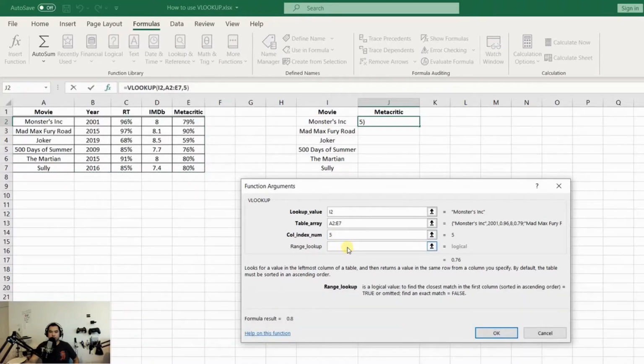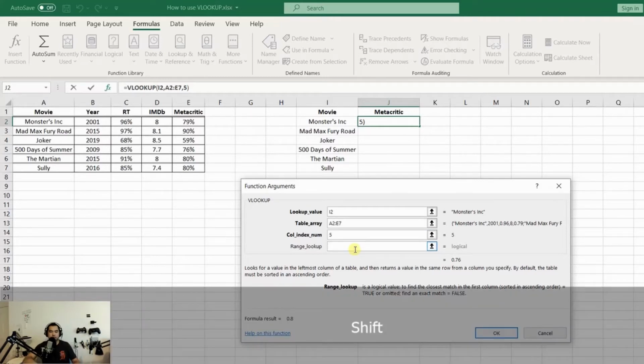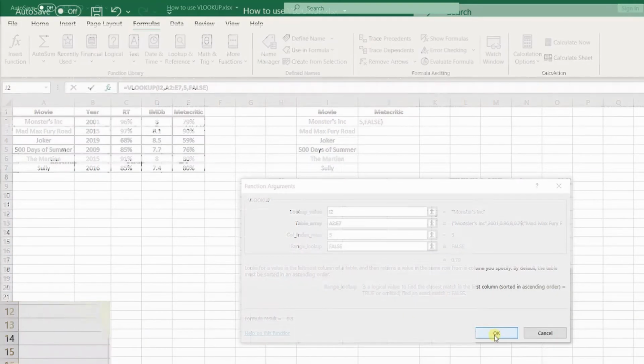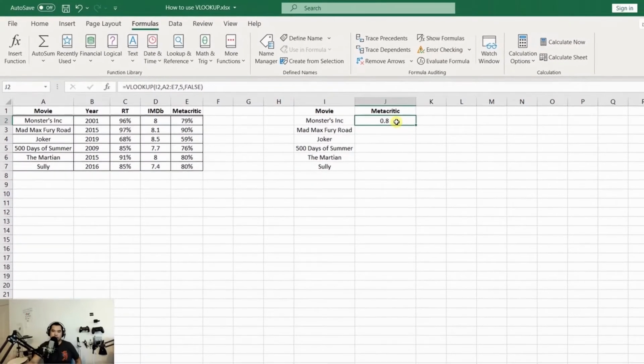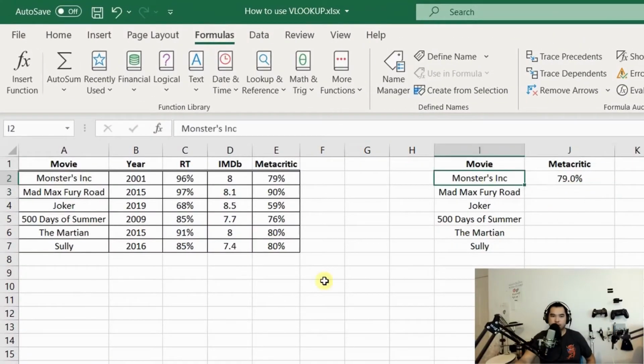For the range, there are only 2 choices: true for an approximate match and false for an exact match. We want an exact match. I'll type in false. Hit OK. So this cell is not in the percentage format, so I'll quickly change that. So we wanted to use VLOOKUP to look up Monsters, Inc. from this table and give us the Metacritic rating. And a quick look back, you can see that it's accurate.